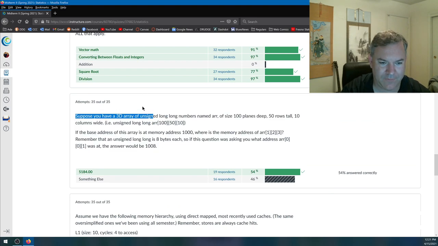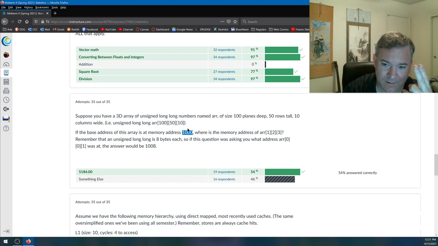Suppose you have a 3D array of unsigned long numbers named R of size 100 planes deep, 50 rows tall. Wow, a lot of you got this one wrong. Okay. So you start at 000, right? 000 is memory address 1000, right? So if I go one column to the right, that's 1008. Okay. One more column to the right, 1016, right?